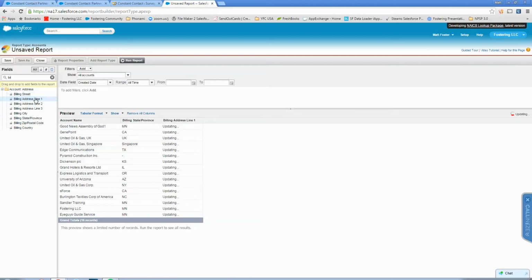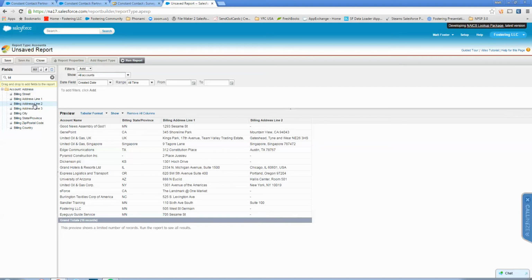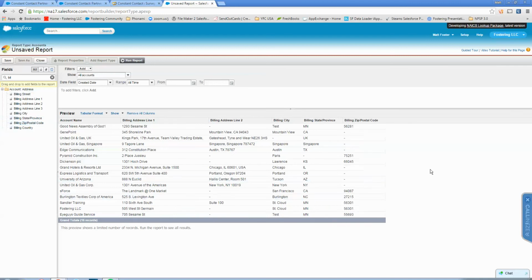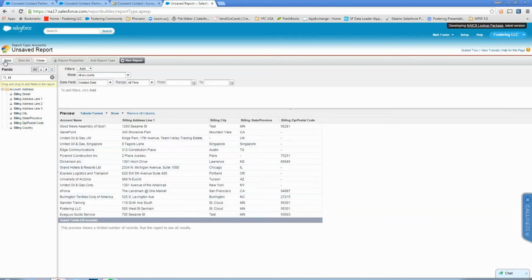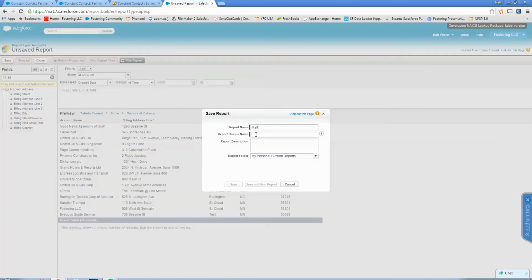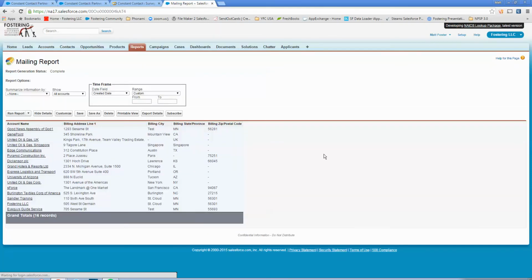And just very simple. So address line 1, address line 2 to see if there's anything in there. Let's do city. Looks like we have state already. And we'll pull zip code as well. Hopefully that makes sense. Looks like this address line 2 is put together in a different manner. So what I'm going to do is just remove that column and to get a good preview of the results, I'll just go ahead and save this report, mailing report, save and run this and get a nice little preview of what I want to go ahead and export.